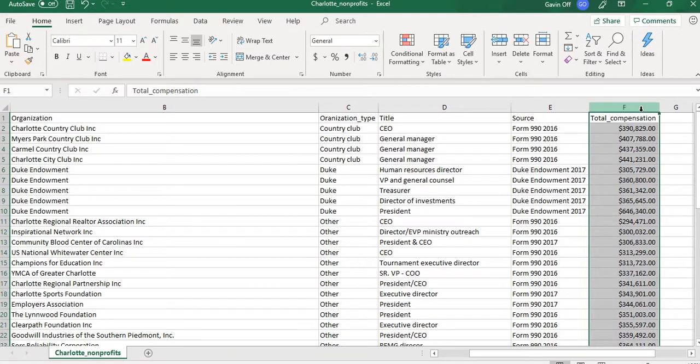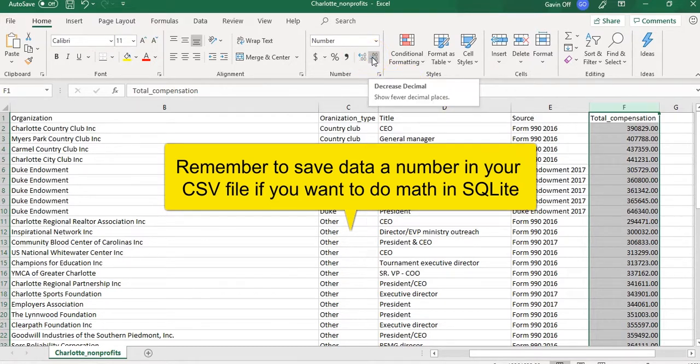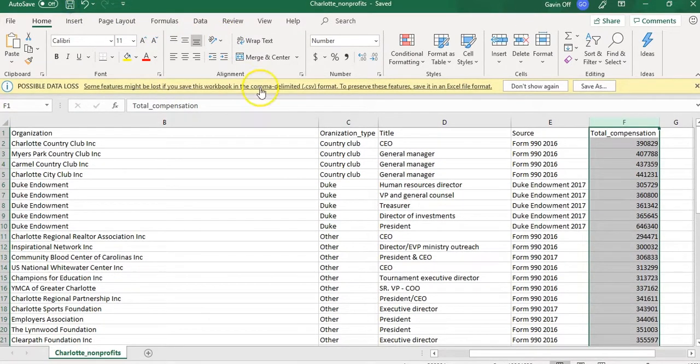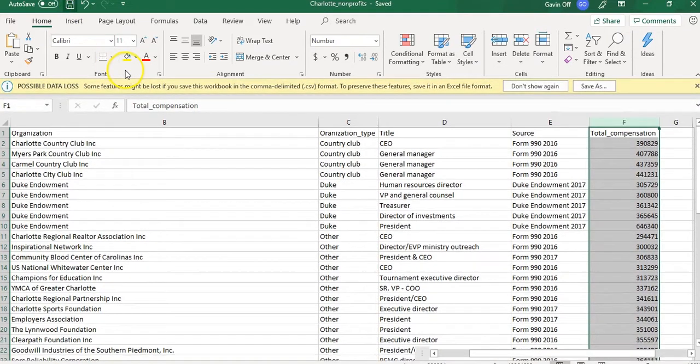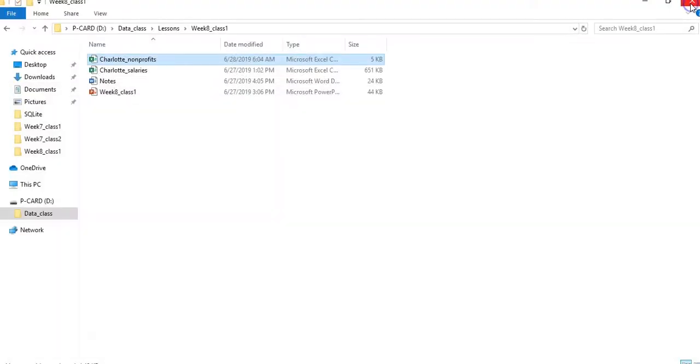And I'm going to make sure right now that I turn the total compensation into a number format, and I'm going to get rid of the additional zeros after the decimal, and I'm going to save it. So it's a number. This way, when I import it into SQLite, I can actually do some math to it. I'm going to say yes. Let's save that one more time just to make sure. And I'm going to close it out and open SQLite.